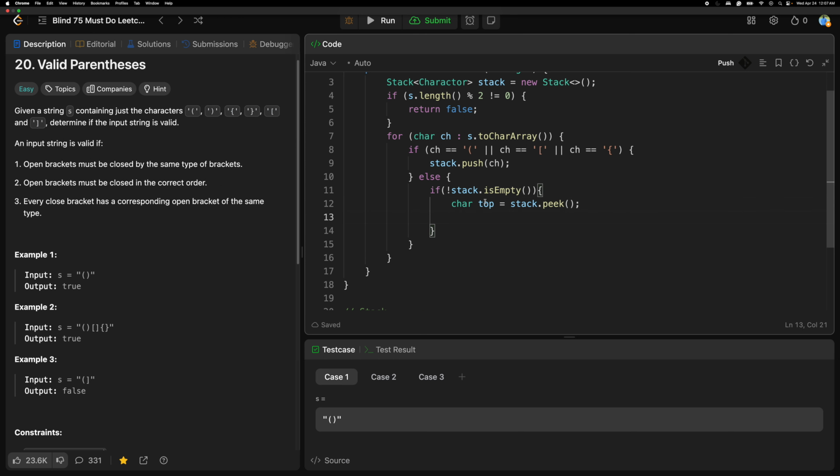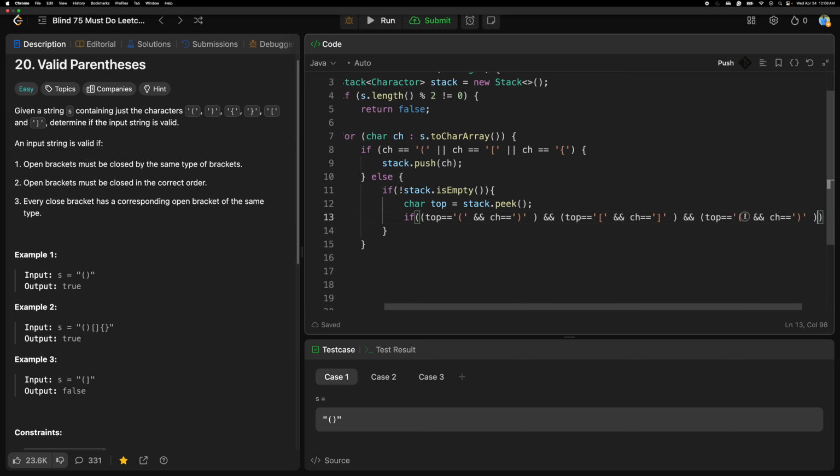Okay, so the peek character should be compared with the upcoming character, and they should match, right? It should be a pair. So consider top, the top should be the opening one, and the character ch should be the closing one, right? That means that is a matching pair. And all the matching pairs we can write: the round bracket one, the square bracket one, and then we have the curly bracket also, right? That is the three brackets they have provided.